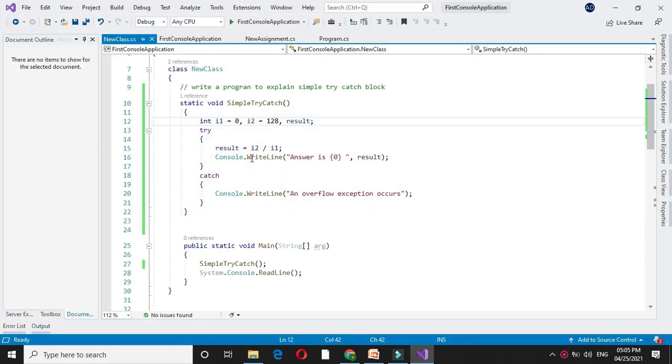Since in try block we are calculating the result, here the value of I2 is 128 and I1 is 0. When you divide any number with 0, it will give an overflow exception. So when we execute this result, it will move the control to catch block and it will execute an overflow exception occurs. Here when error occurs, it will display the message that you have written here.